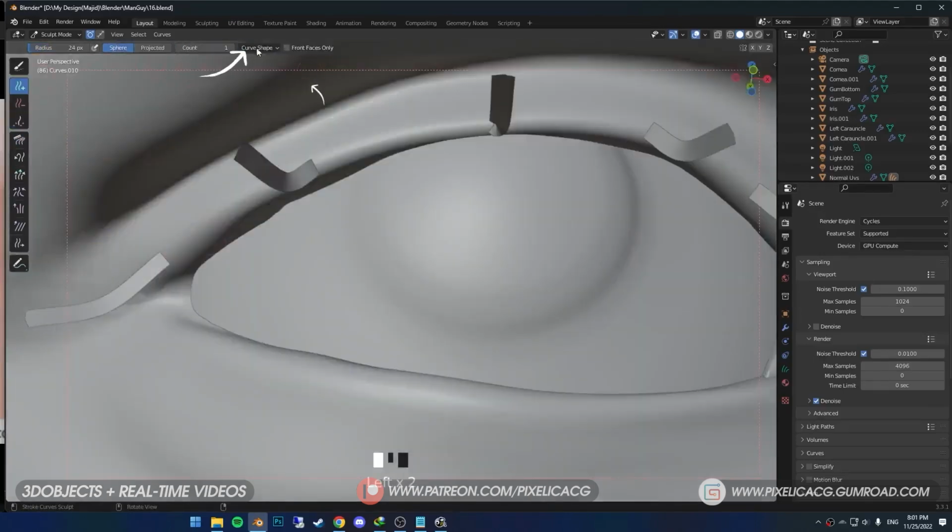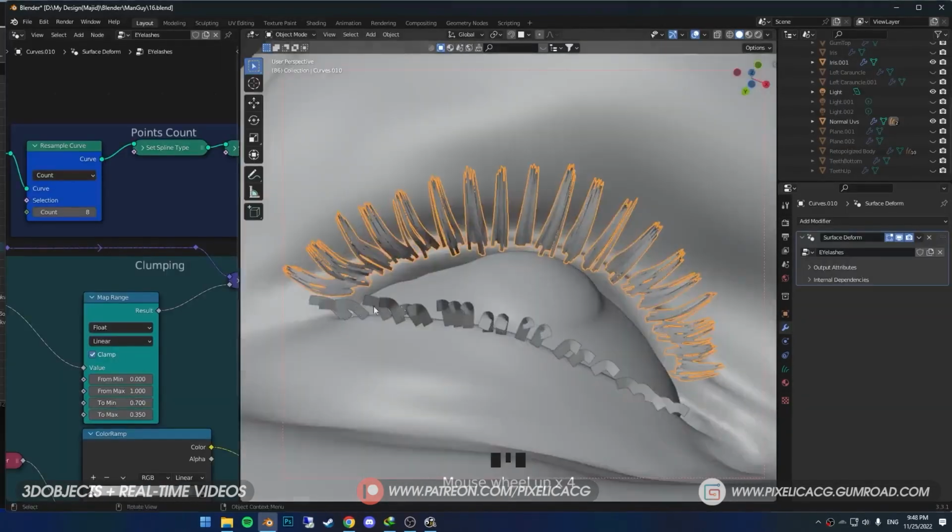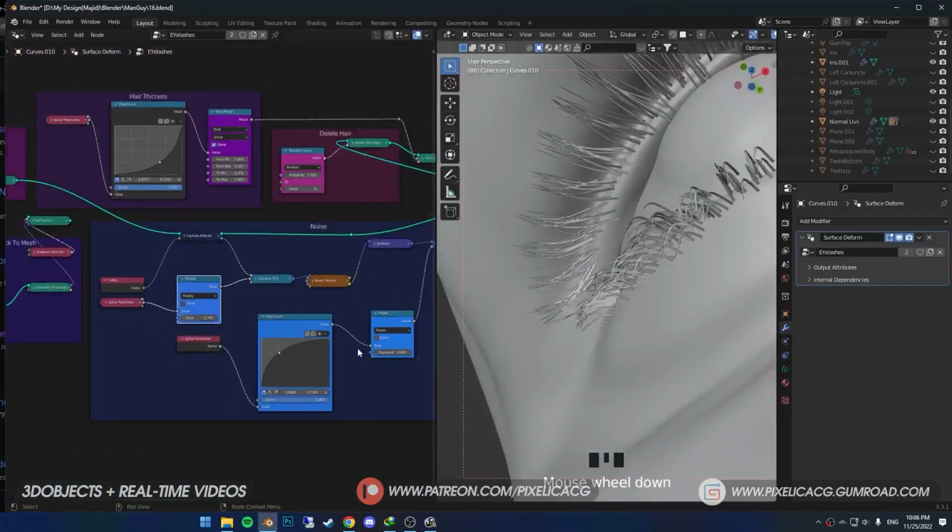Now if we enable the interpolate option in the curve shape, we can simply fill in the space between them. I do the same thing for the bottom as well. Then use my hair system to make it more random. We repeat the same thing for the other side.